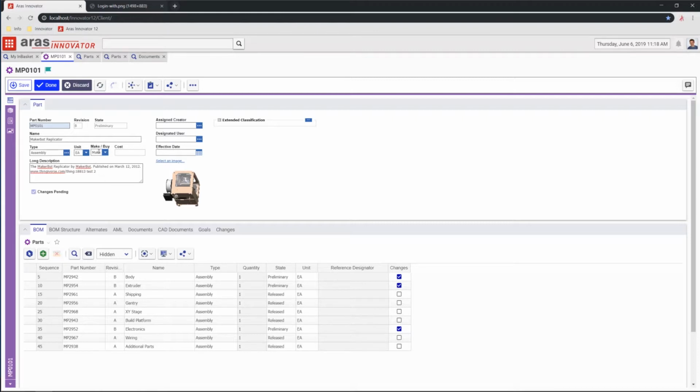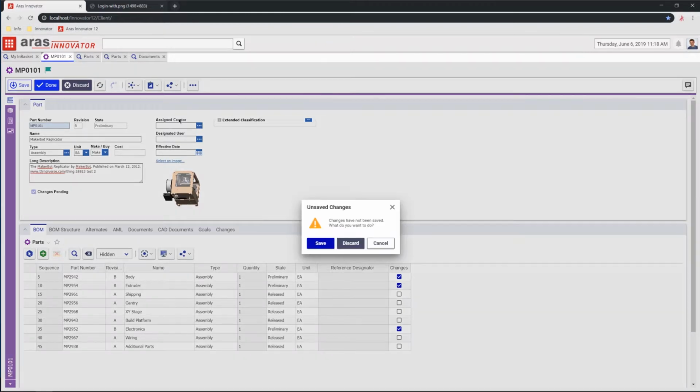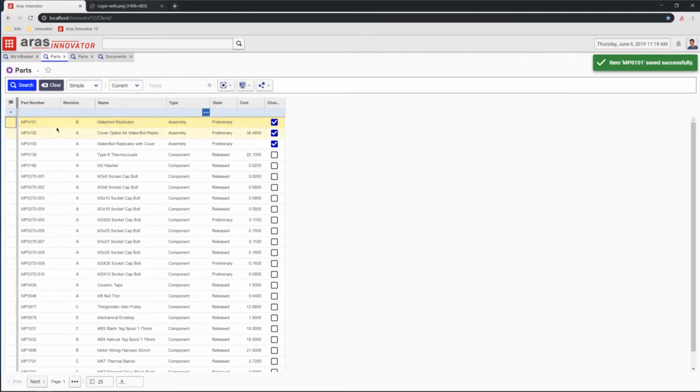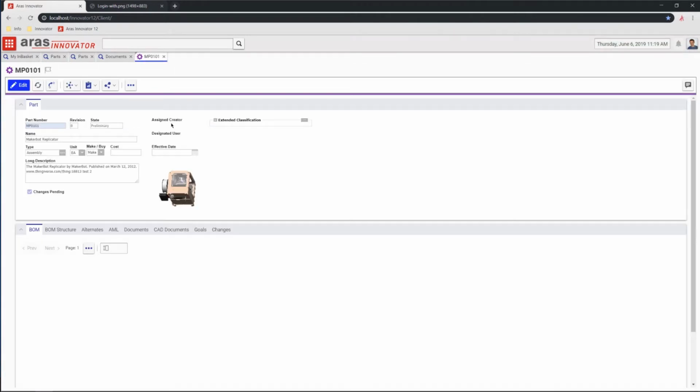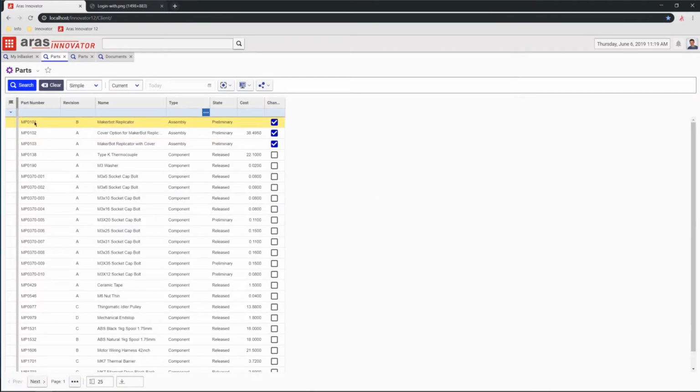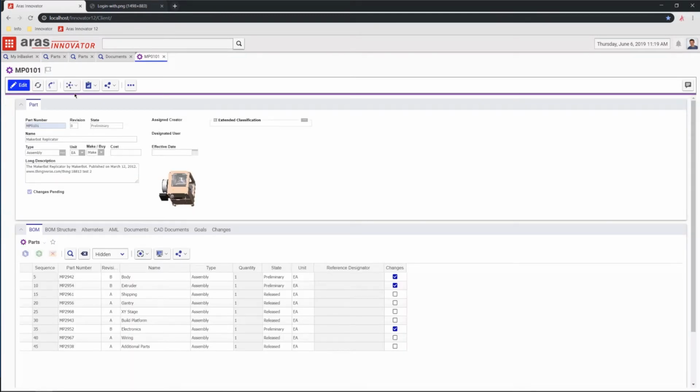So for example, I've made a change here, and if I go and try to close this tab now, I'm going to get prompted to save or discard my changes. And once I do that, I can go ahead and search for that item again and see that when I open it, it's now unlocked. I'm taken out of edit mode. If I go into edit mode and say I didn't make a change, I can close that tab. And it's not going to prompt me, but it is going to go ahead and unlock that. So when I open it again, it's back in view mode.